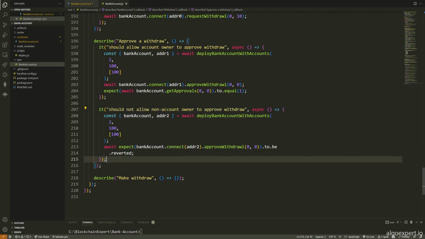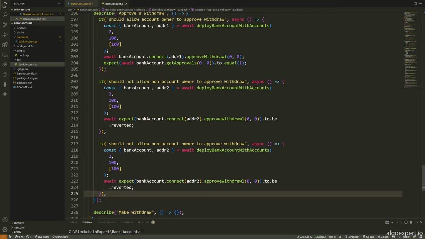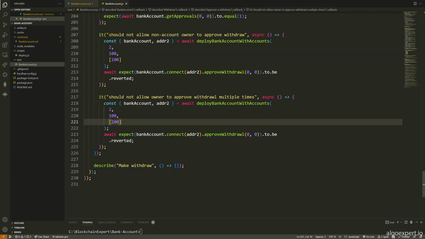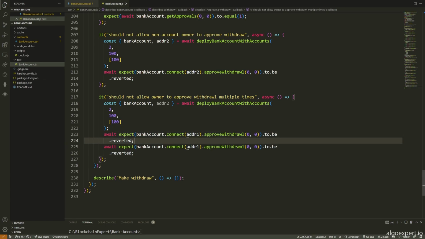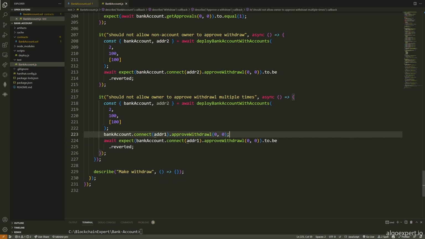Let's copy this. Let's make sure the same user cannot approve the request multiple times. Should not allow owner to approve withdrawal multiple times. Okay, so we can connect this one. And actually, let me just copy this. And for the first time, we won't expect it to be reverted, but the second time we try to approve it, we will expect it to be reverted. So that makes sense to me. Okay, let's make this ADDR1.